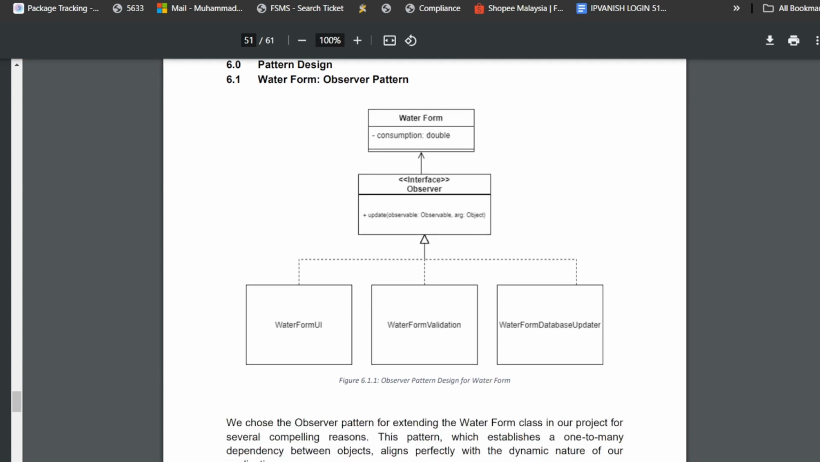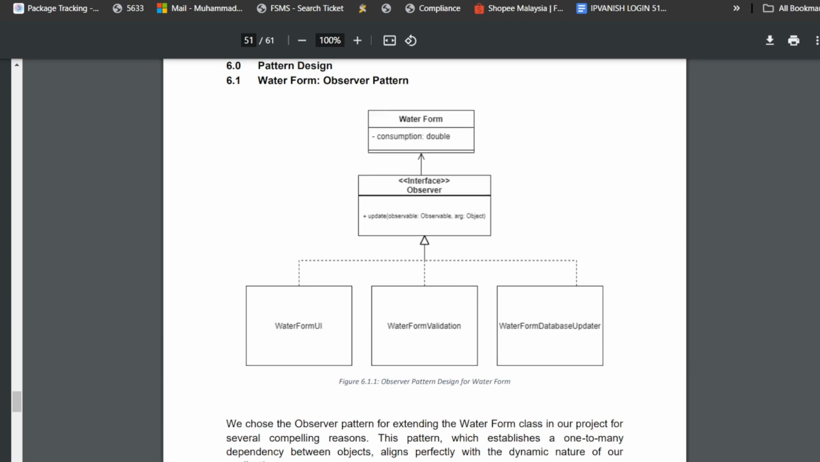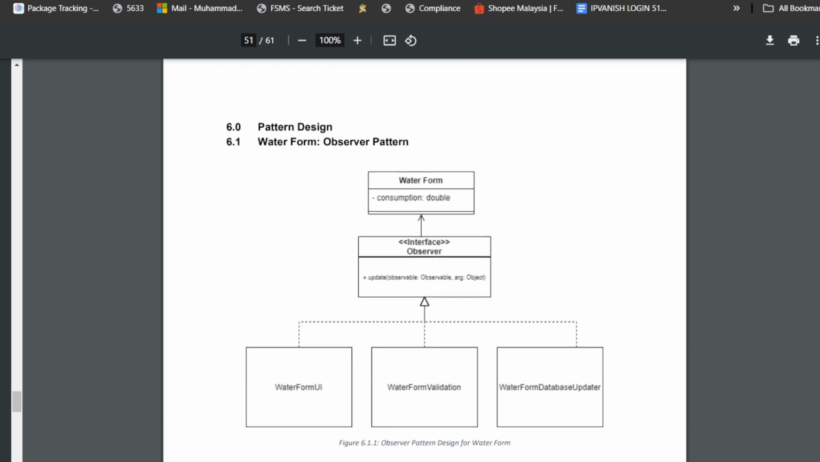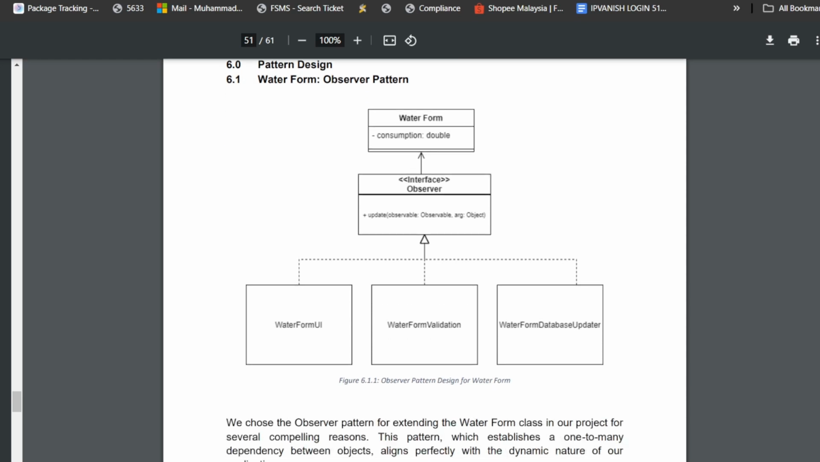As the application grows, we can effortlessly integrate new types of observer that need to keep track of the water form's state changes. This scalability is essential for our project, which is expected to evolve and expand over time. From a maintenance and reusability standpoint, the observer pattern is a game changer.